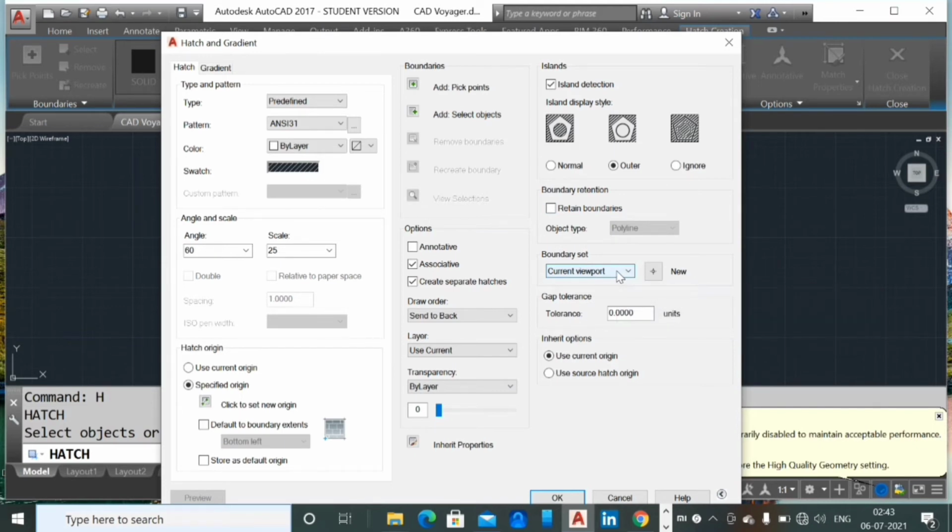Below that you can find the gap tolerance. By increasing this tolerance, even if it is not a closed object, it can be hatched with the help of this gap tolerance. Below that you can find the inherit option. If you use the inherit properties, then only this option will be active. Otherwise it will be inactive. These settings give an option to inherit the origin point also with the other properties.